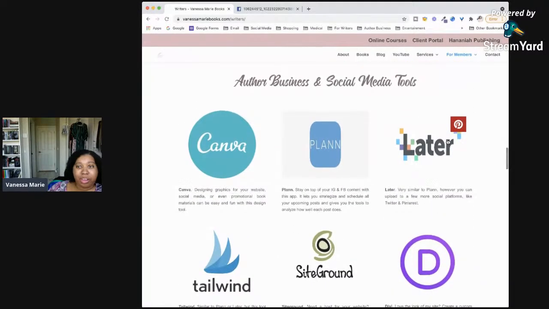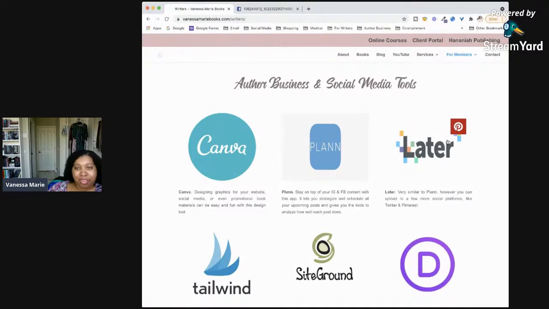So now we get into some of the business stuff. These are author, business, and social media tools that can help you with the author side of your business. Of course, Canva, I love. You can design all types of graphics and all different sorts of graphic designs and promotional stuff. With Canva, you can do mock-ups of your book cover if you have your book cover. You can do a ton with Canva.